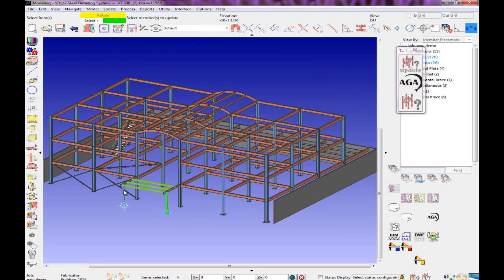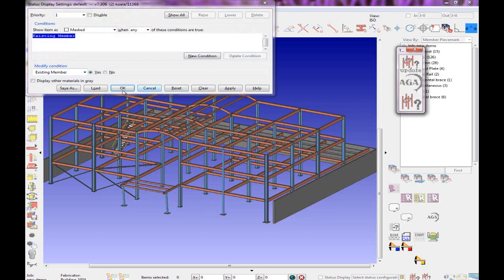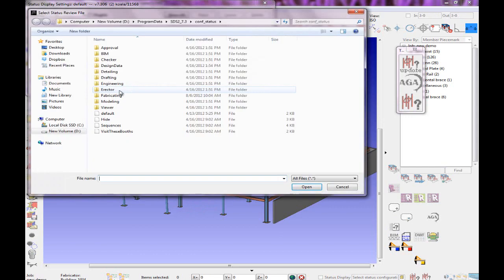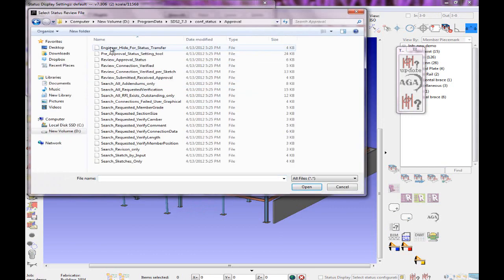by simply circling up the members, saying OK. We have set these members as sent for approval. With our status display, we can color code this so it can be easily seen.